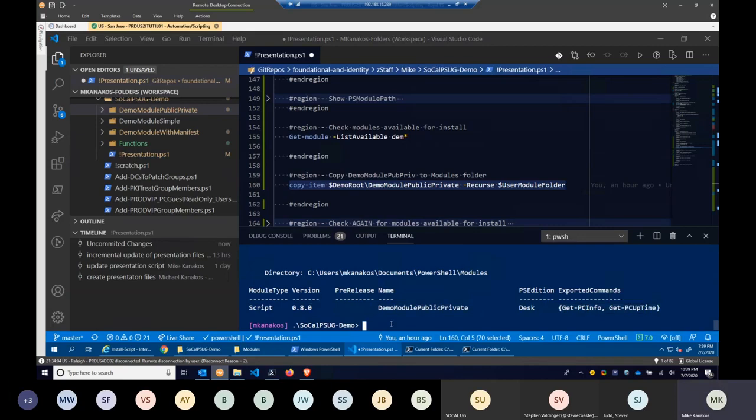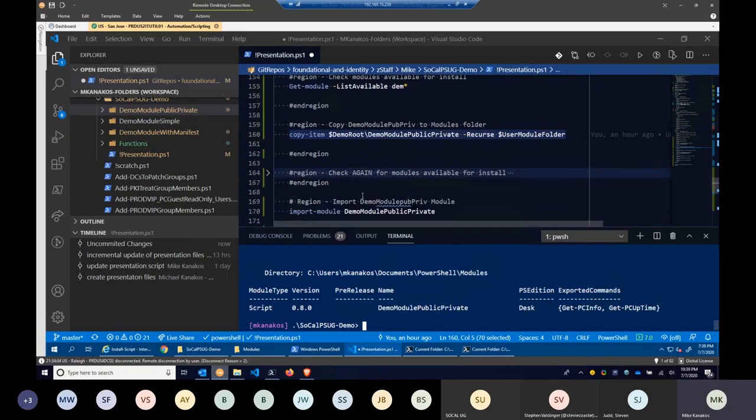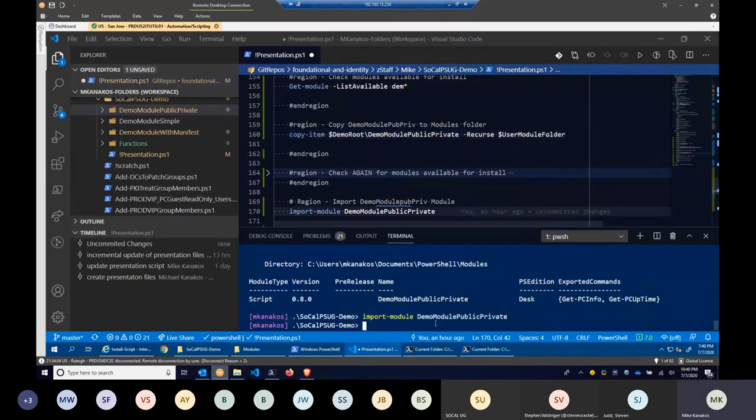Now here's the cool thing. I don't have to import that module if I don't want to. I can just call the function and it will auto load it for me. So I have now skipped that import module step, right? I don't have to do that if I don't want to. But I am going to do it here first, just to show you that I can import it.